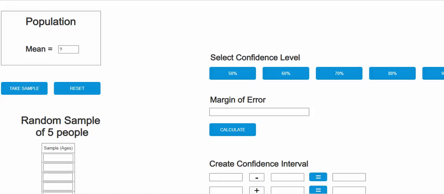So here we have a population. It could be any population, like let's say a city or a university, and the mean of the population has been set to some number, but the screen doesn't tell you what it is. It's unknown. And what you can do is take a sample, a random sample of 5 people from this population, and well, first of all, this is actually the mean age of the population, which is something that you would like to know. Well, I'm having you imagine that it's something that you would like to know.